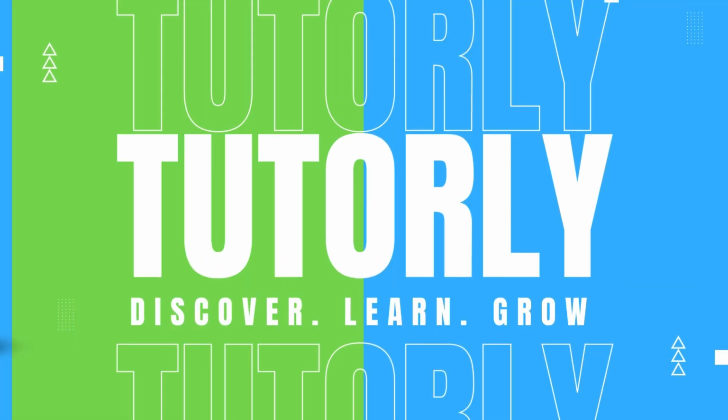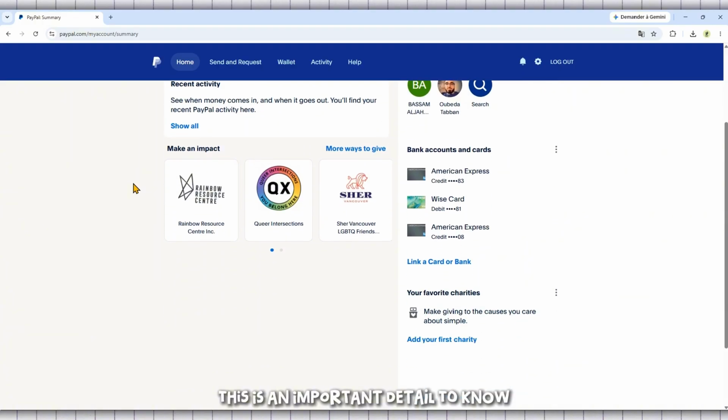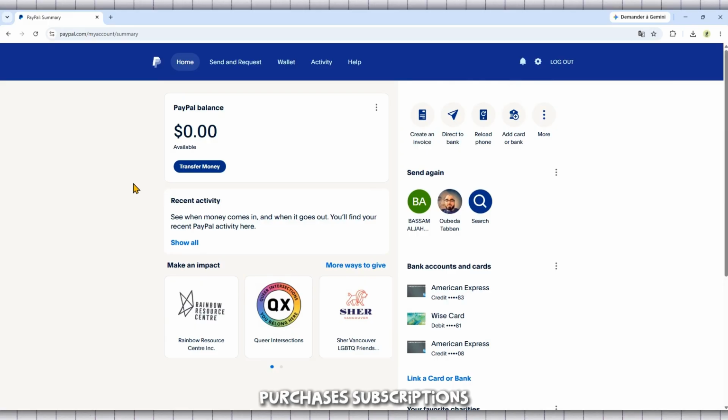So in today's video, I'm going to show you exactly how to find your PayPal debit card expiration date. This is an important detail to know because your expiration date is used for online purchases, subscriptions, and verifying your card in different payment systems.